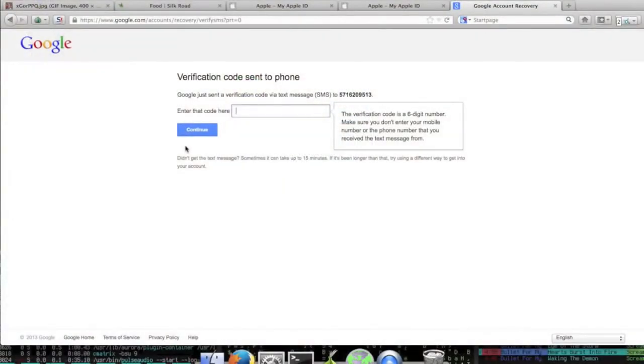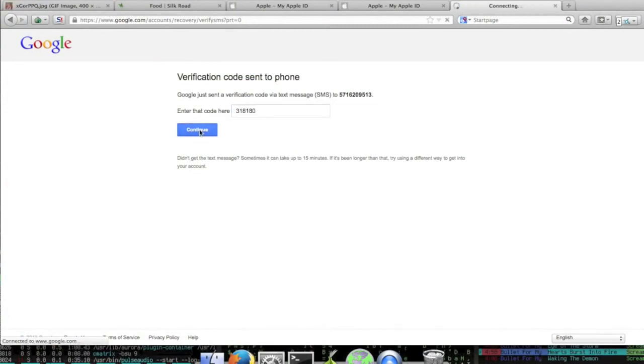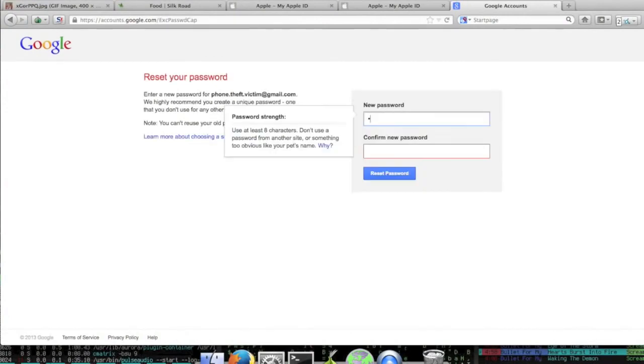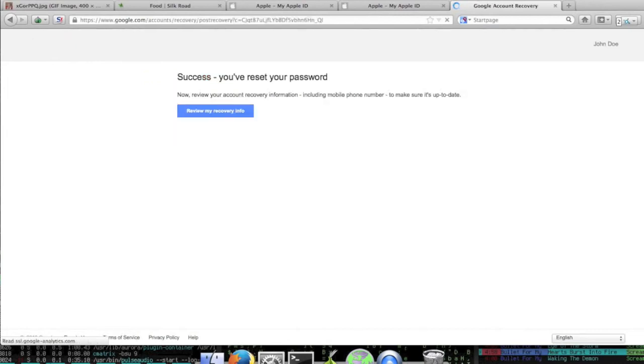With the verification code, the thief can take over the victim's Gmail account, all of the associated Google accounts, as well as any online account, for example Facebook or eBay, which is set to send password reset emails to the victim's primary email address.